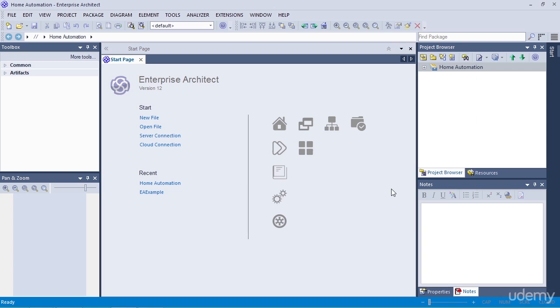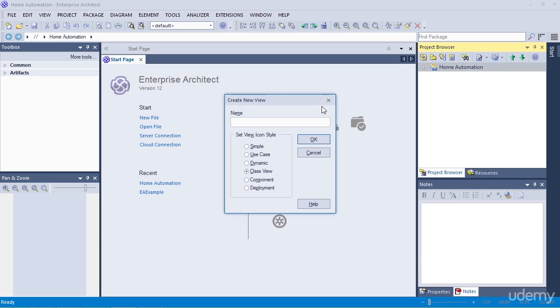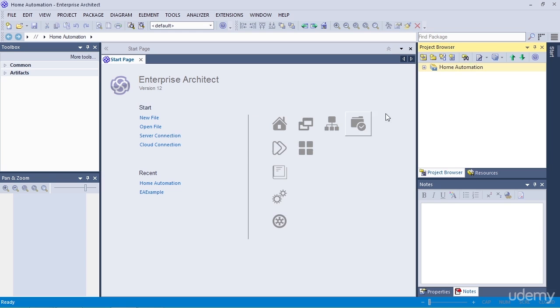Here's the home automation model. I'm going to add a new view called Deployment View. So, I add a view to the project by right-clicking on Home Automation, selecting Add, and Add View. It will be a deployment view, so I'll check that radio button, and I'm just going to call it Deployment View. Now I'll add a package and call it Home Network and create a deployment diagram in it.